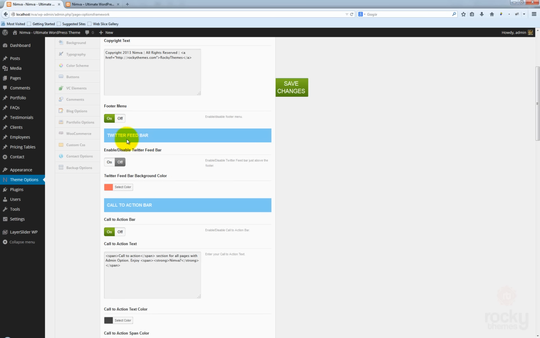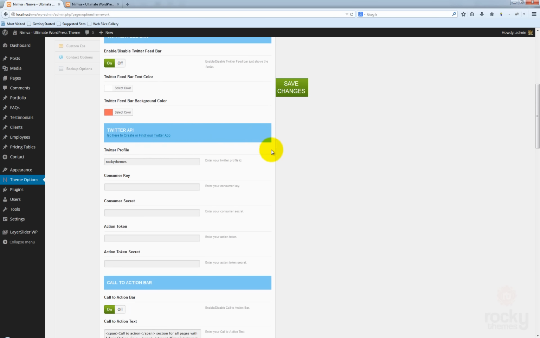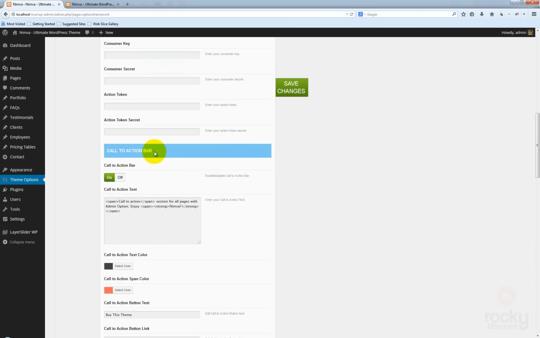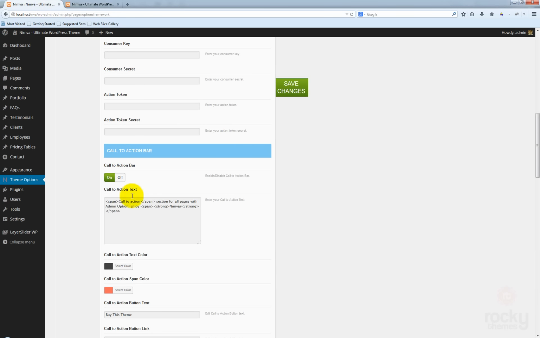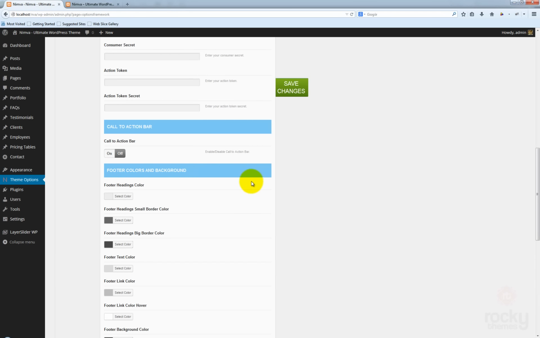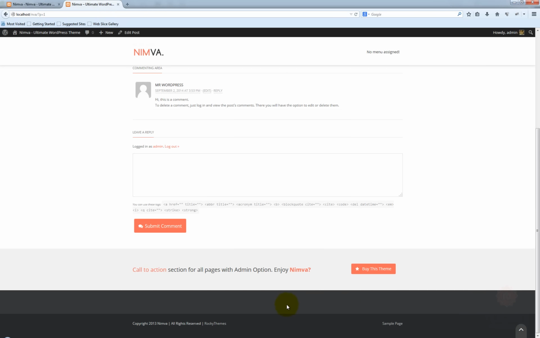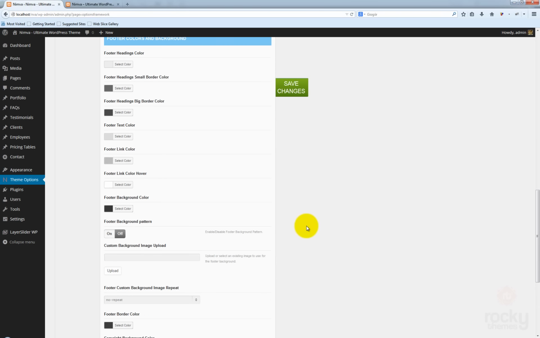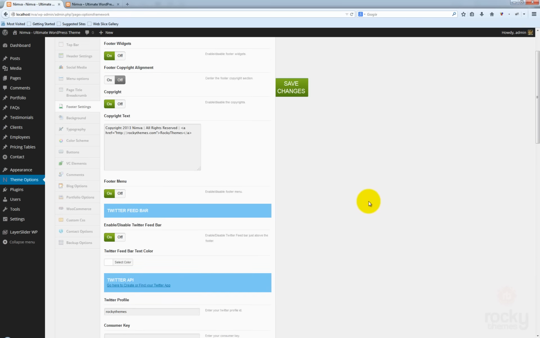We also have implemented a Twitter feedback bar, which if you enable, you will have to actually first create a Twitter app. Okay, there's a call to action bar. As you can see it, this is the one. You can also customize it any way you want. You can also disable it. You can use any color you want for your background, your text, links, everything can be changed in the footer as well. Lots and lots of settings, as you can see.